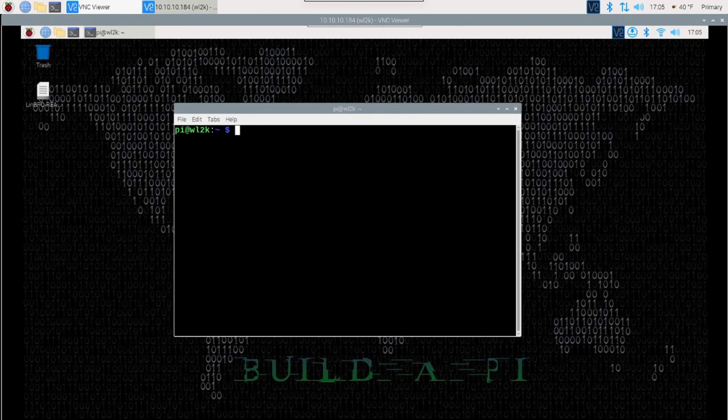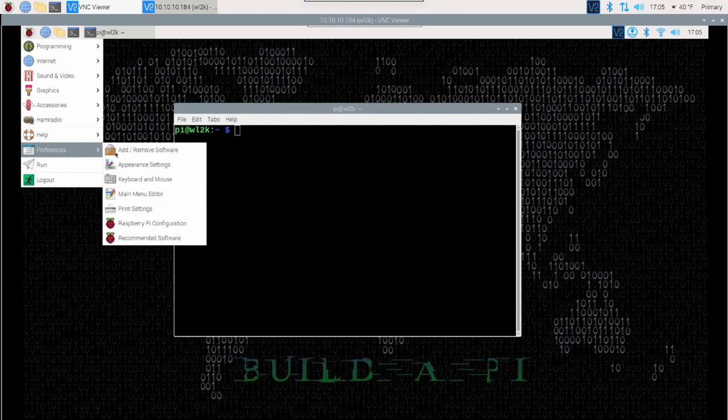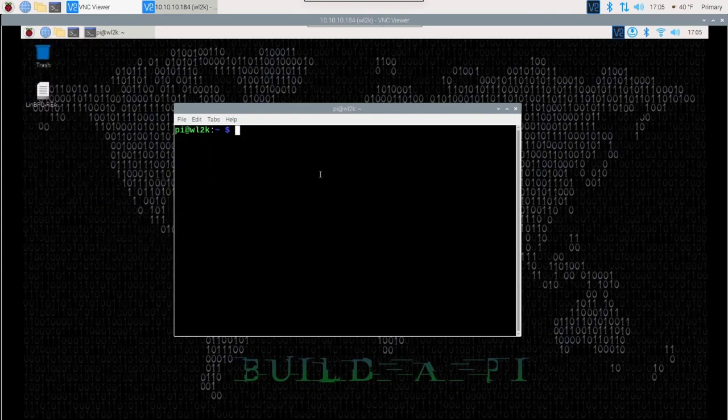I'd already tried going through the normal methods where we would come up here and click the Raspberry Pi icon and then preferences and then configuration. None of that was working for me. I tried doing it with sudo raspi-config and still I couldn't get it to work. Here's what I ended up doing.